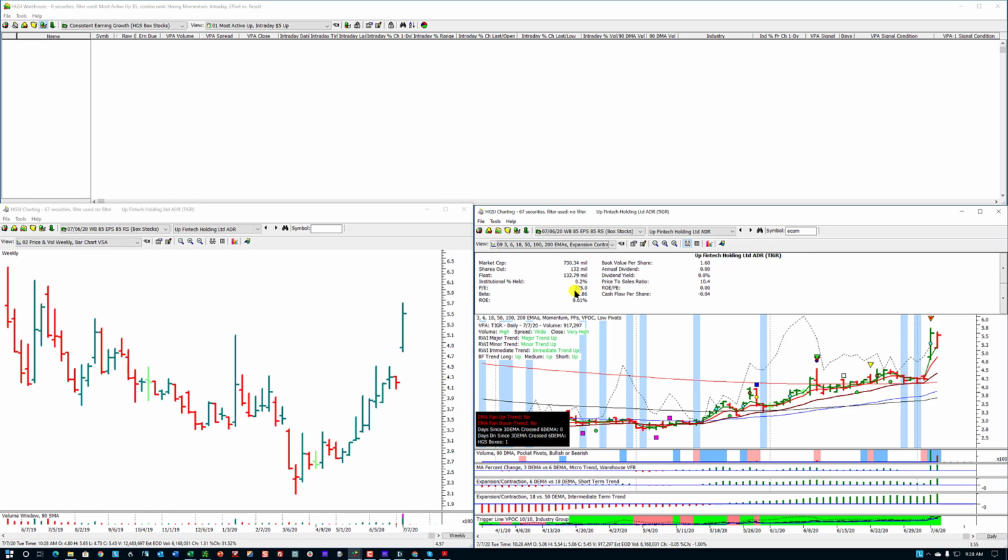Institutions really don't own any of it. There is a positive PE, which you don't see on a lot of stocks today. So anyway, the slope of the earnings and the revenue are both going up. This is under wealth management financials. It certainly may be worth putting in a watch list.